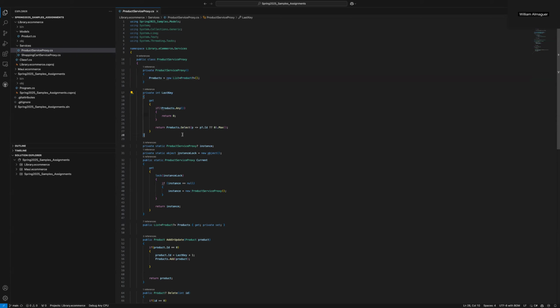Our last key, we're going to have a getter where we can get a last key at any moment. If we don't have any products so far in our inventory, then we're just going to return 0 as the last key. And then if we do have any products, then we're going to select an ID that is next up from the most recent ID that we've placed before when we last added a product to the inventory. So we're going to get that ID, and then we're going to get the product ID, and then we're going to get the max.